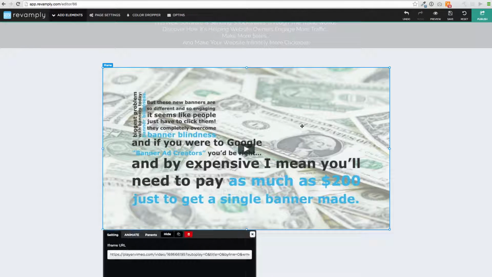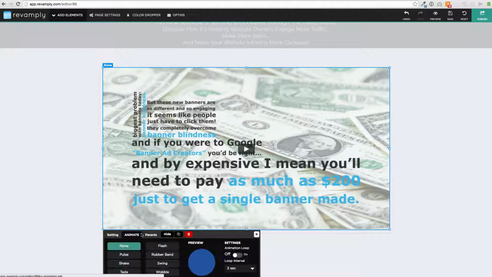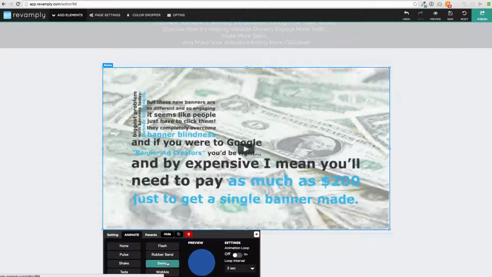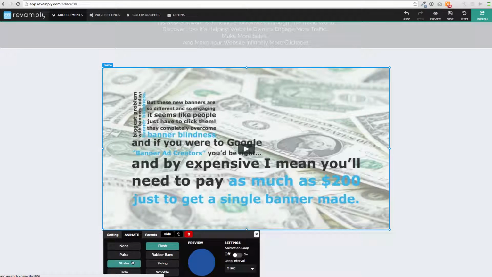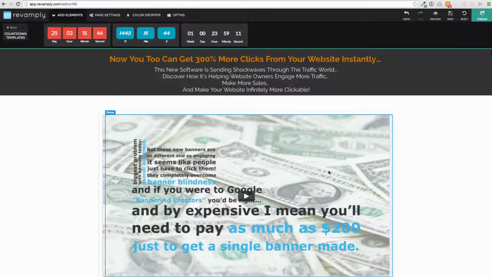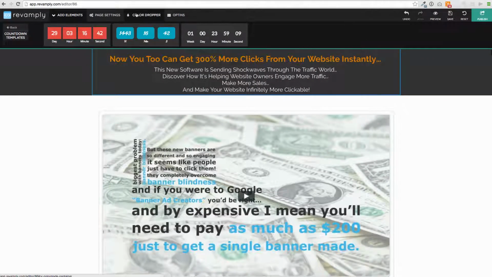So say for example you wanted to animate this video. With this software you can animate the video as you may want. So now when this page loads, it'll have these different effects as we want them. We can also customize the colors, okay?